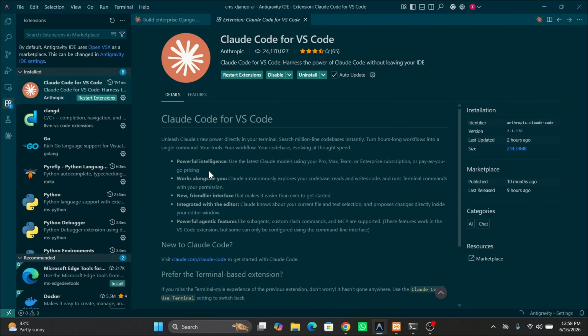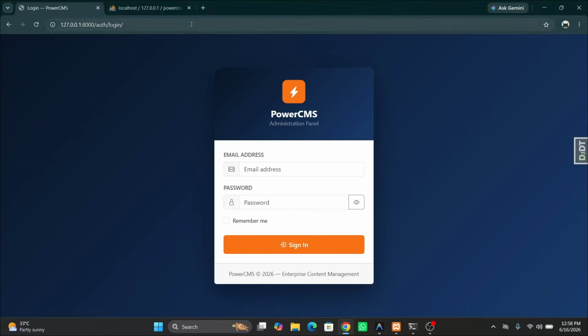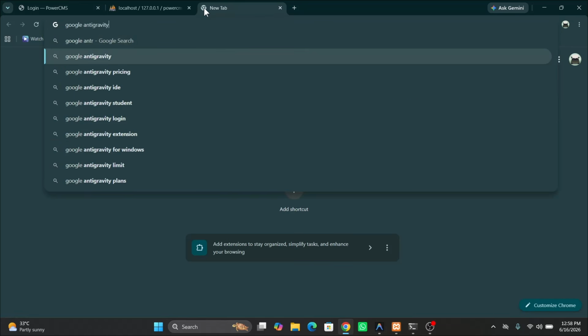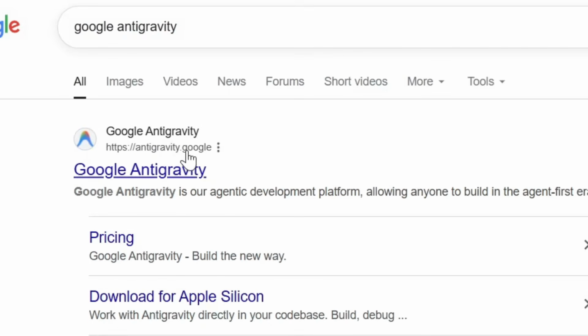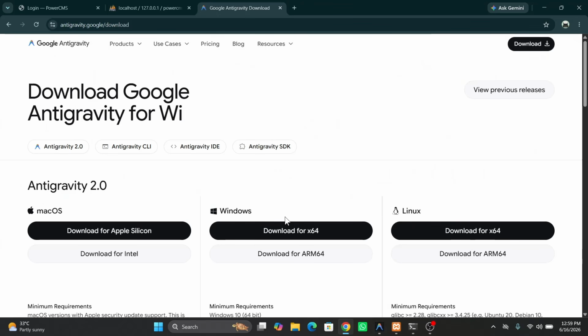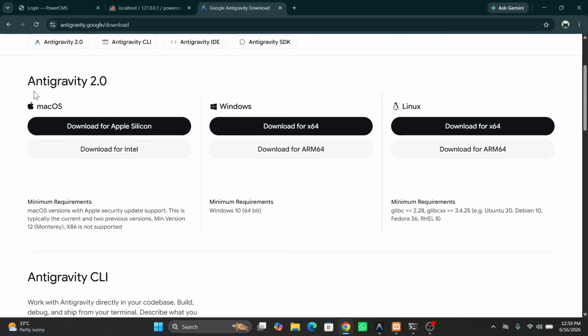At first, I will actually install Anti-Gravity, okay? Because I will use an extension and I need an IDE for this. So let's go to the browser, and I have to search for Google Anti-Gravity. If I search it on the browser, then I will get antigravity.google.com. Now, if I click here, download in the top corner, we can see I have Anti-Gravity 2.0 here.